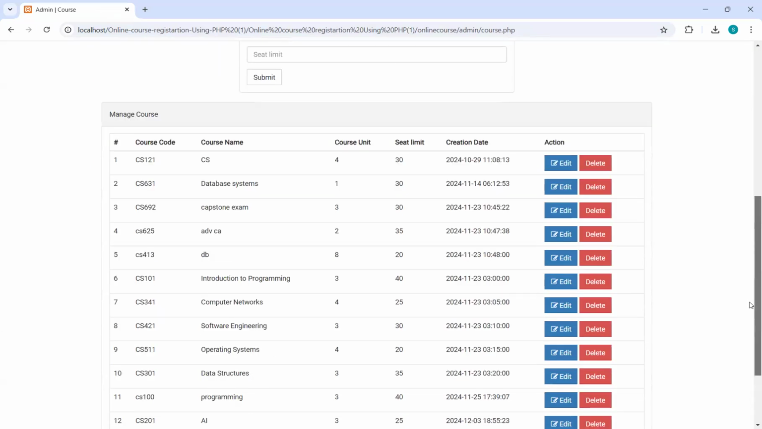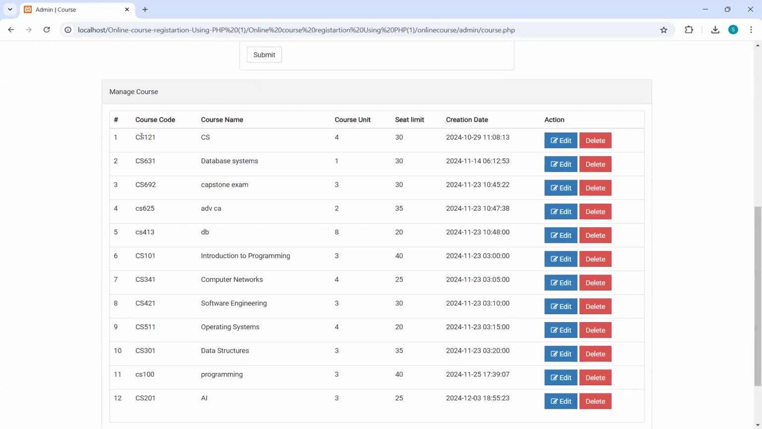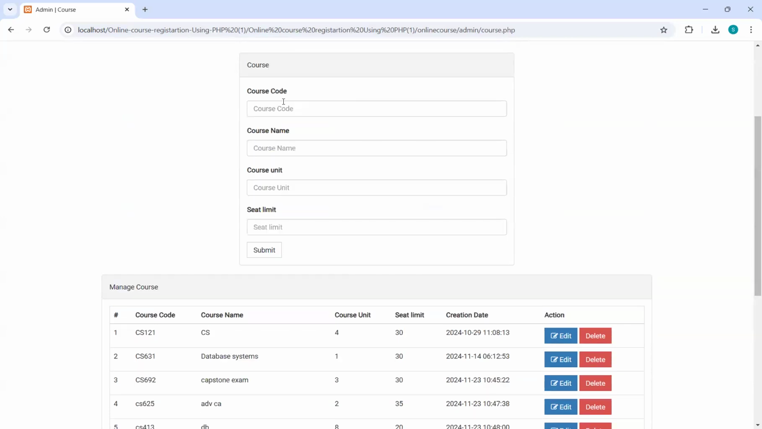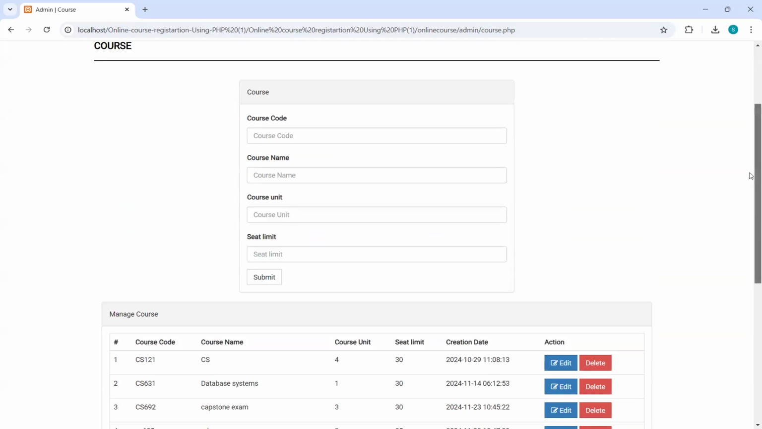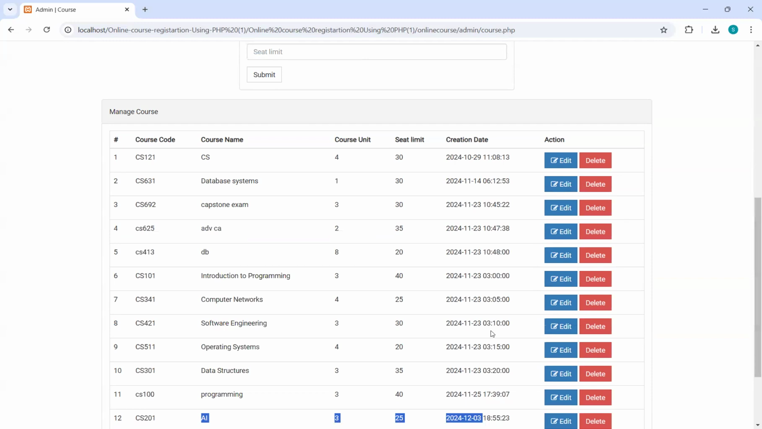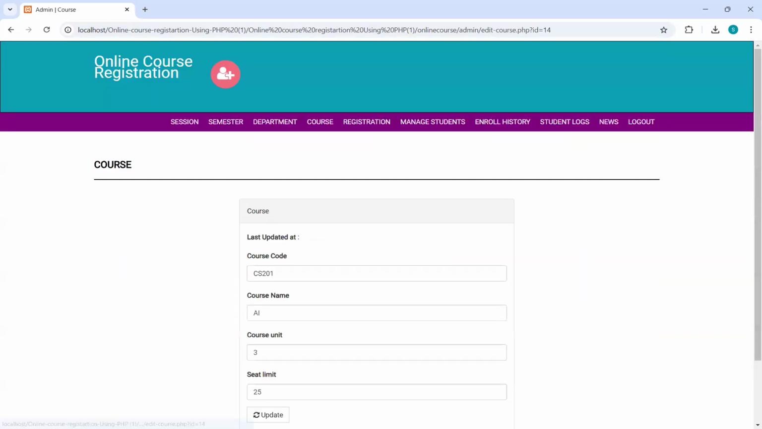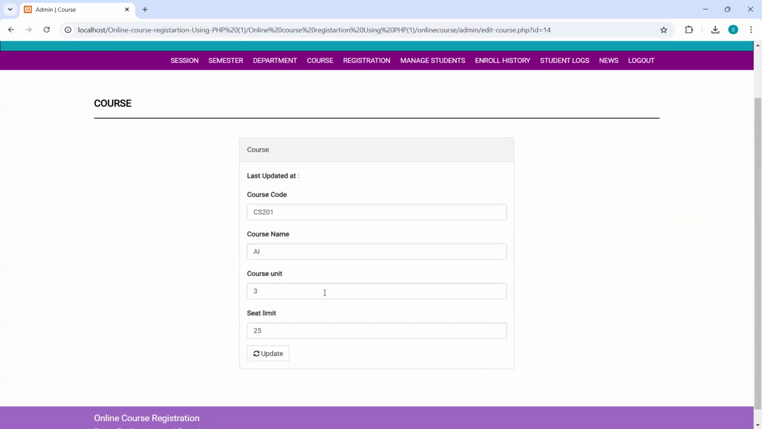So these are the courses which we already added here. So these are the courses which we already have. We can add a new one by entering course code, course name, course unit, and the seat limit. So if we want, we can also edit the course. For example, let's say this. If you want, you can increase the seat limit, suppose.